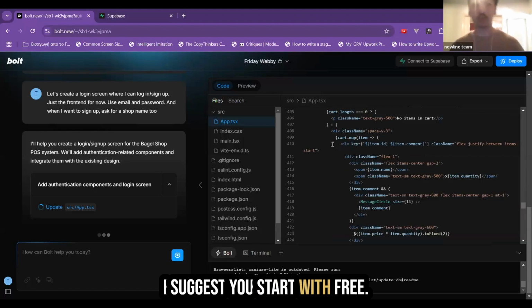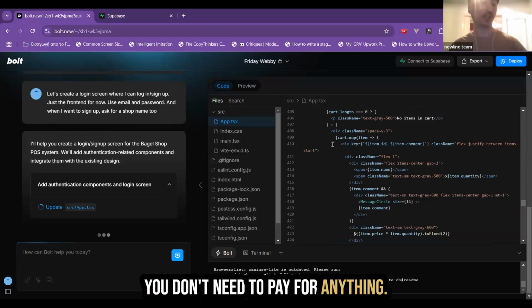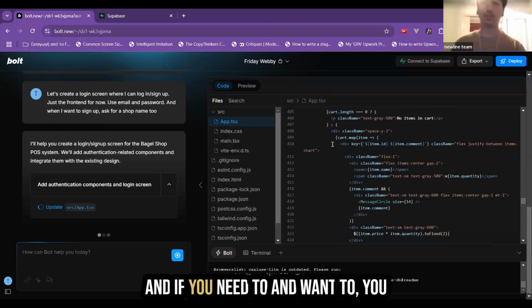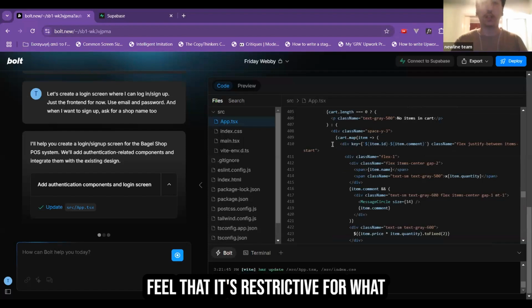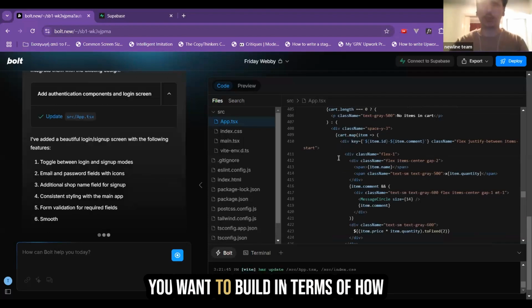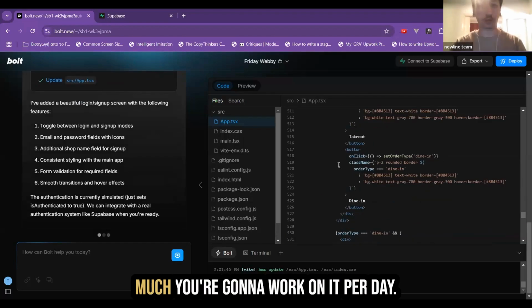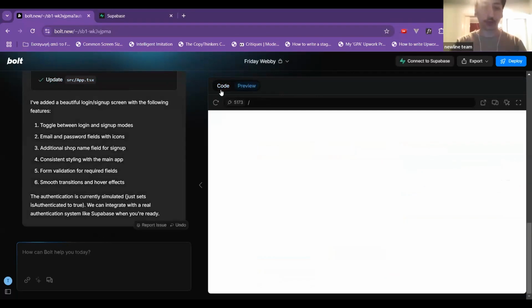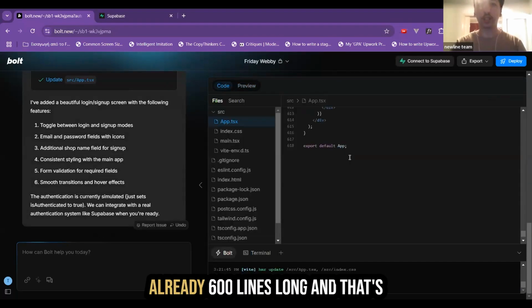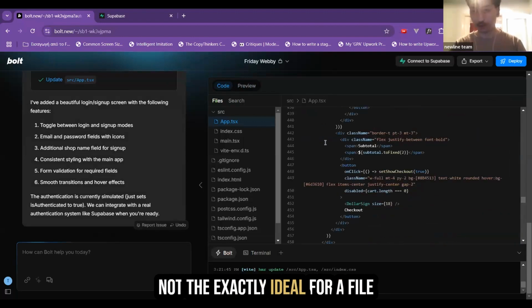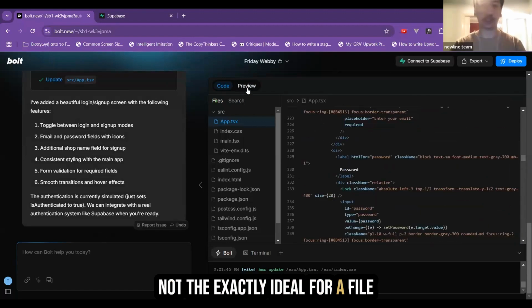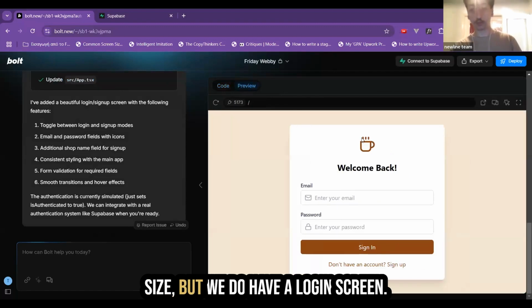I suggest you start with free. You don't need to pay for anything. And if you need to and want to, you can at some point upgrade to pro if you feel that it's restrictive for what you want to build in terms of how much you can work on it per day. But as you can see in the code, it's already 600 lines long, and that's not exactly ideal for the file size. But we do have a login screen.